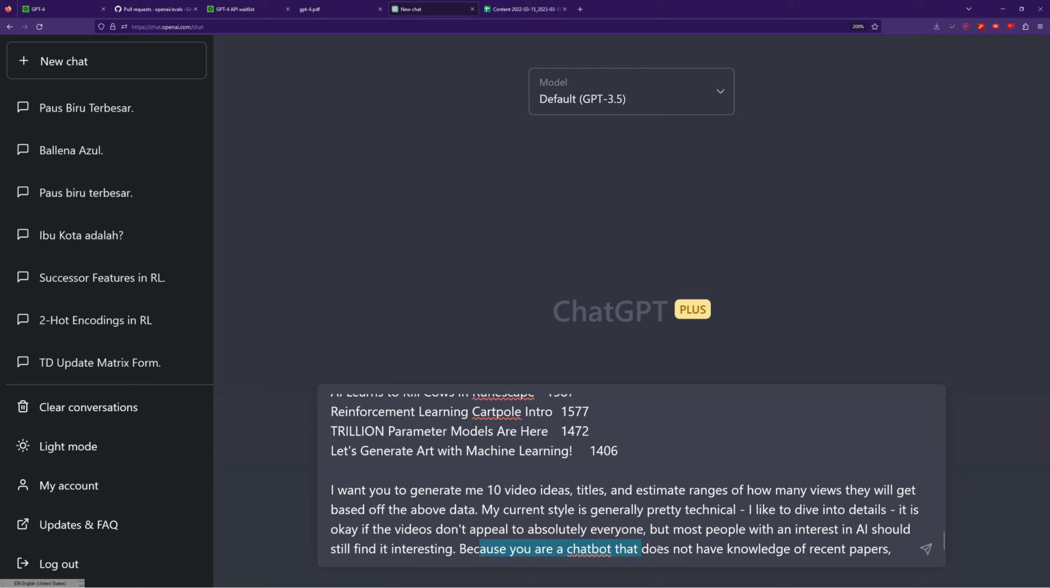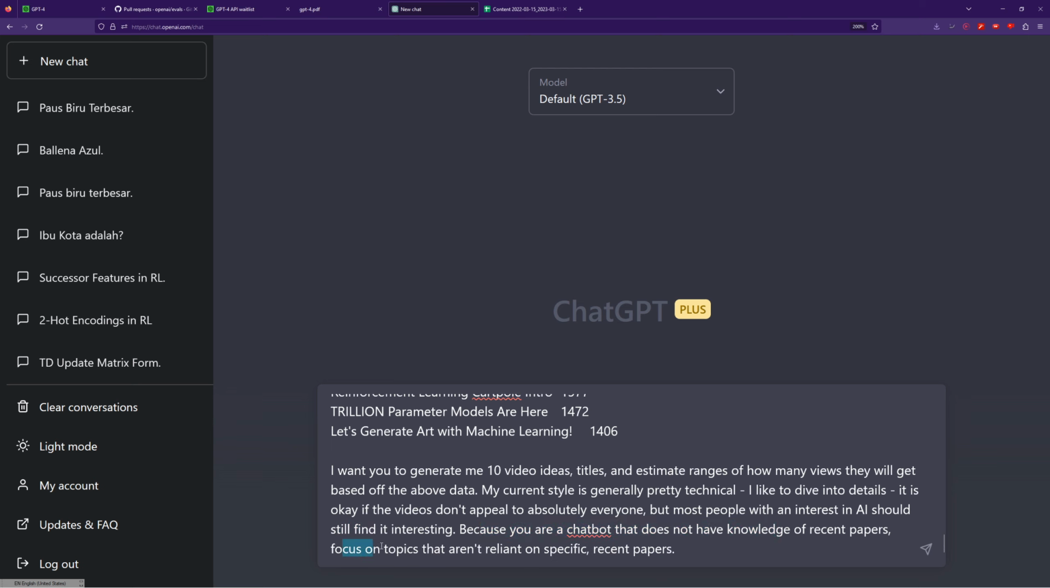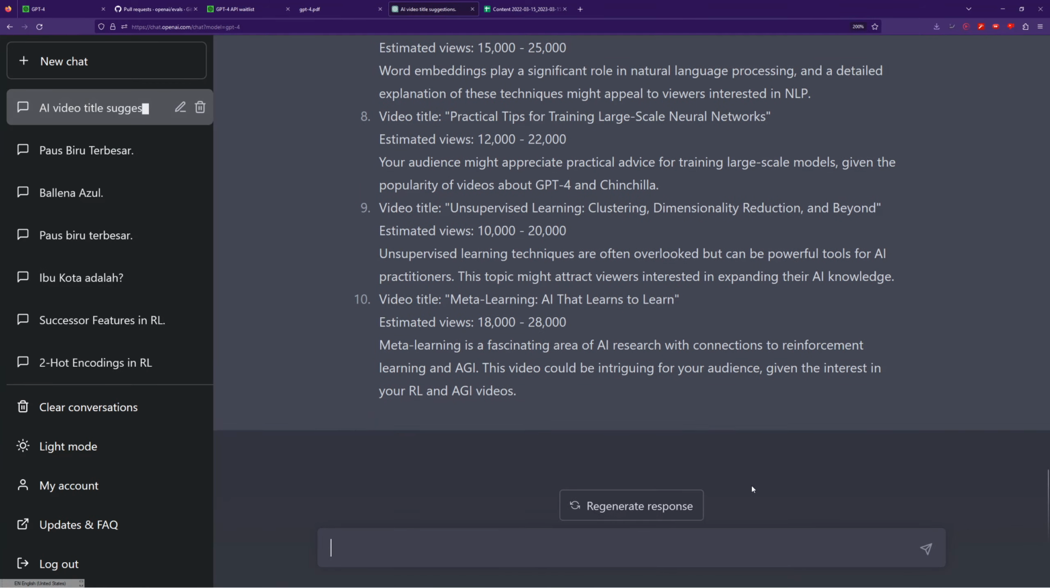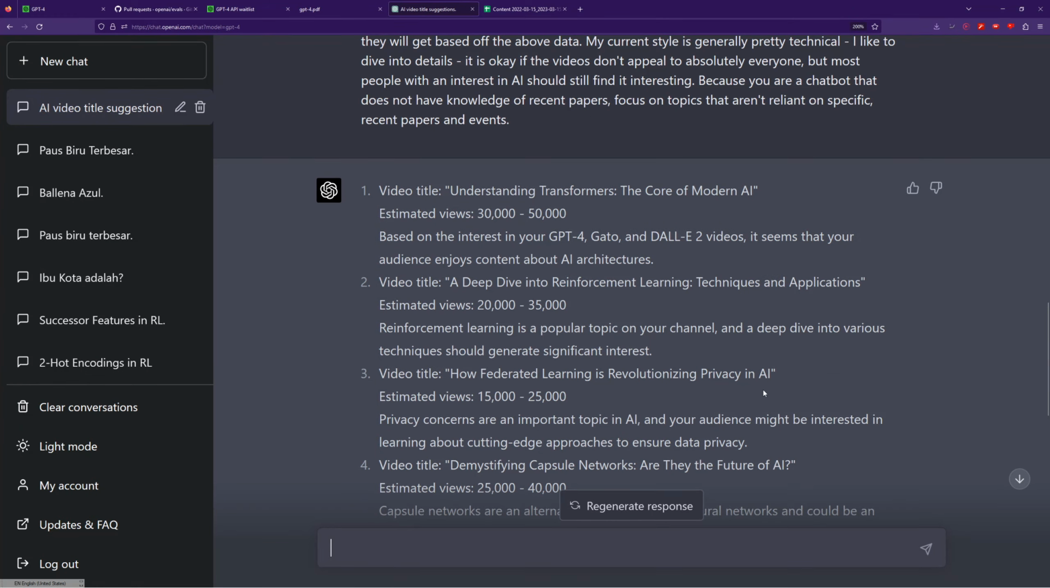Because you are a chatbot that does not have knowledge of recent papers, focus on topics that aren't reliant on specific recent papers and events. So let's copy this, switch this over to GPT-4 and see what it gives us. I just finished, so let's go to the top and read through these. Understanding transformers, the core of modern AI. Okay, sure, I'm sure that would be popular.